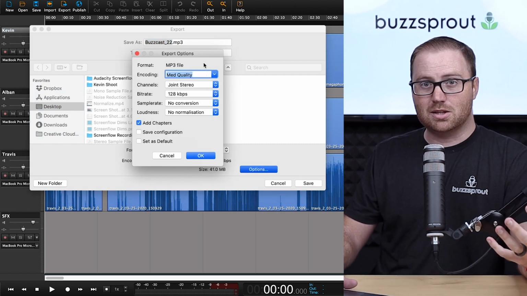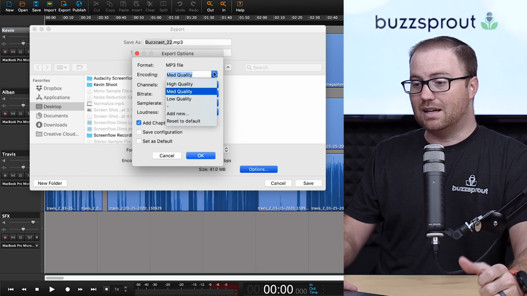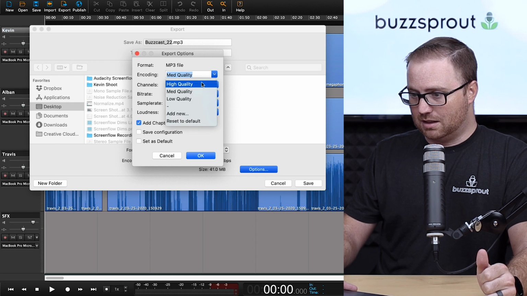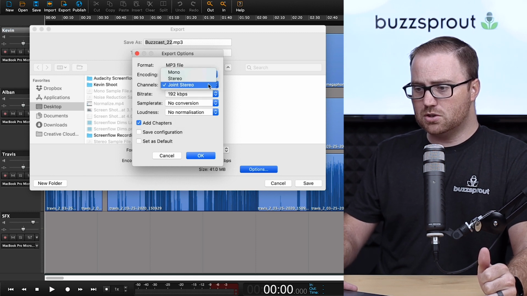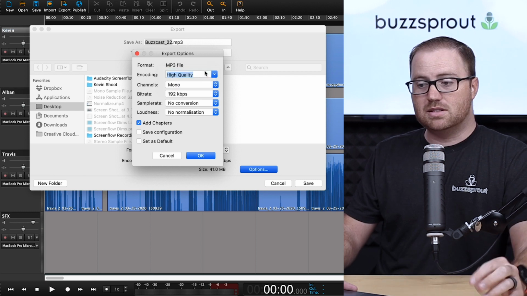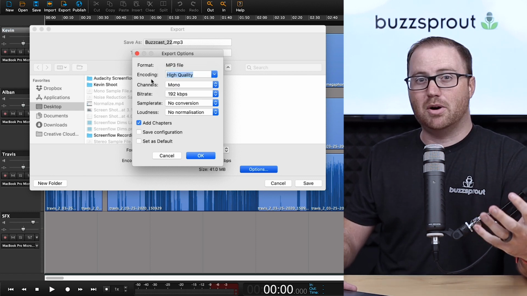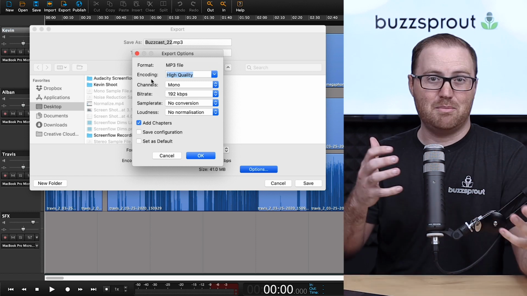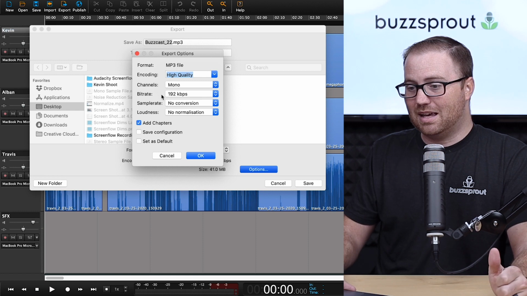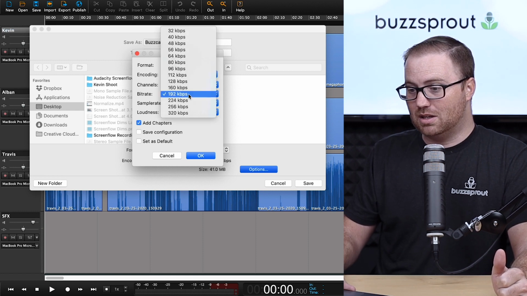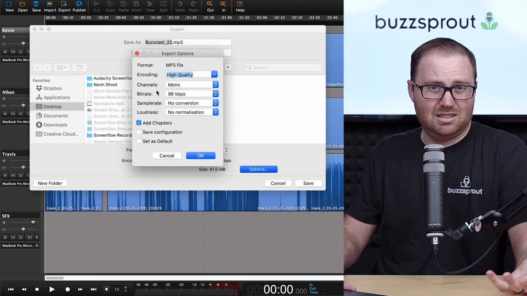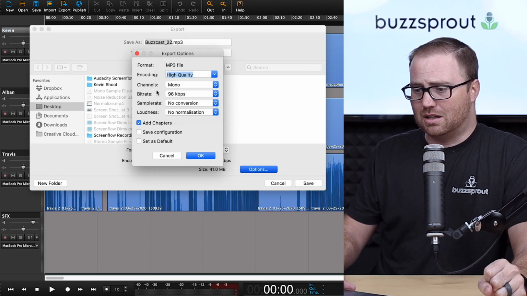So since we have the MP3 format pulled up, we can, again, choose our encoding quality, which we'll just leave at high quality. You can choose joint stereo, or mono. I typically recommend exporting as a mono file unless you're using a lot of left and right pans where it actually matters that the left and the right side are different. And then this bit rate you can customize as well. But 192 or 96, if you're using a mono file, is totally fine.